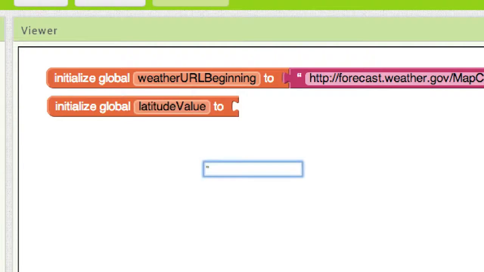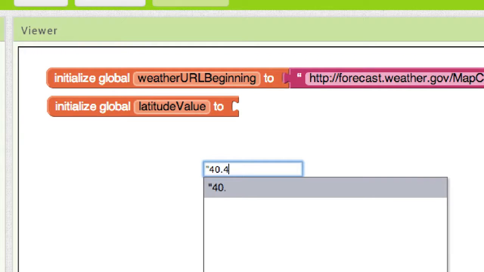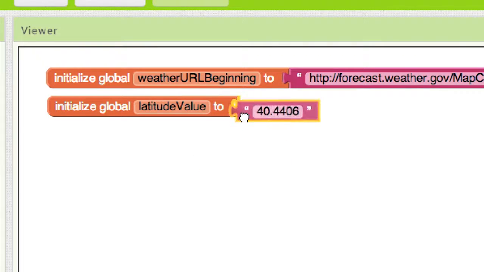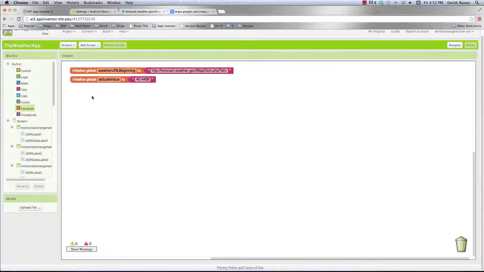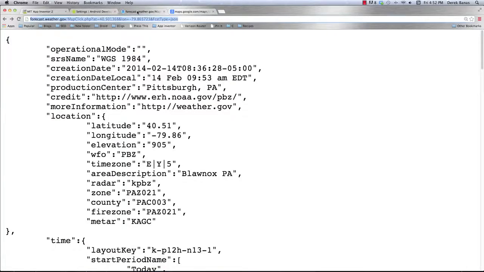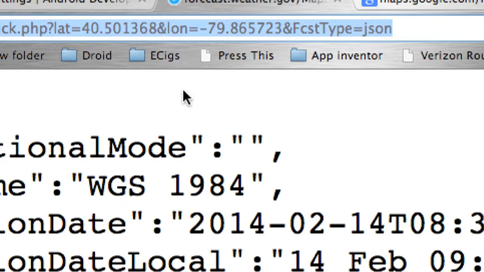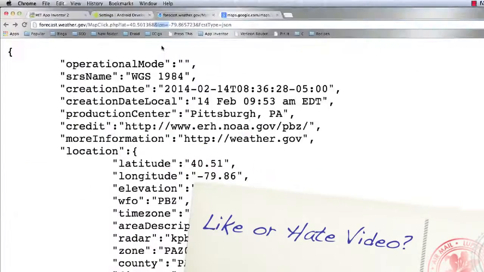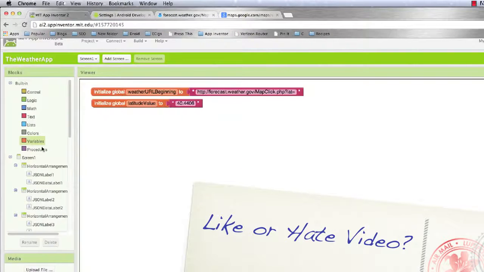And I'm just going to put a quote here, and I'm going to put 40.4406, which is like Pittsburgh, which is where I live. And then I'm going to need to get the next part of this URL, which is going to be the longitude part right here. So I'm just going to come in here and select just that little tiny piece. This is just so everything's all nice and neat inside of here.